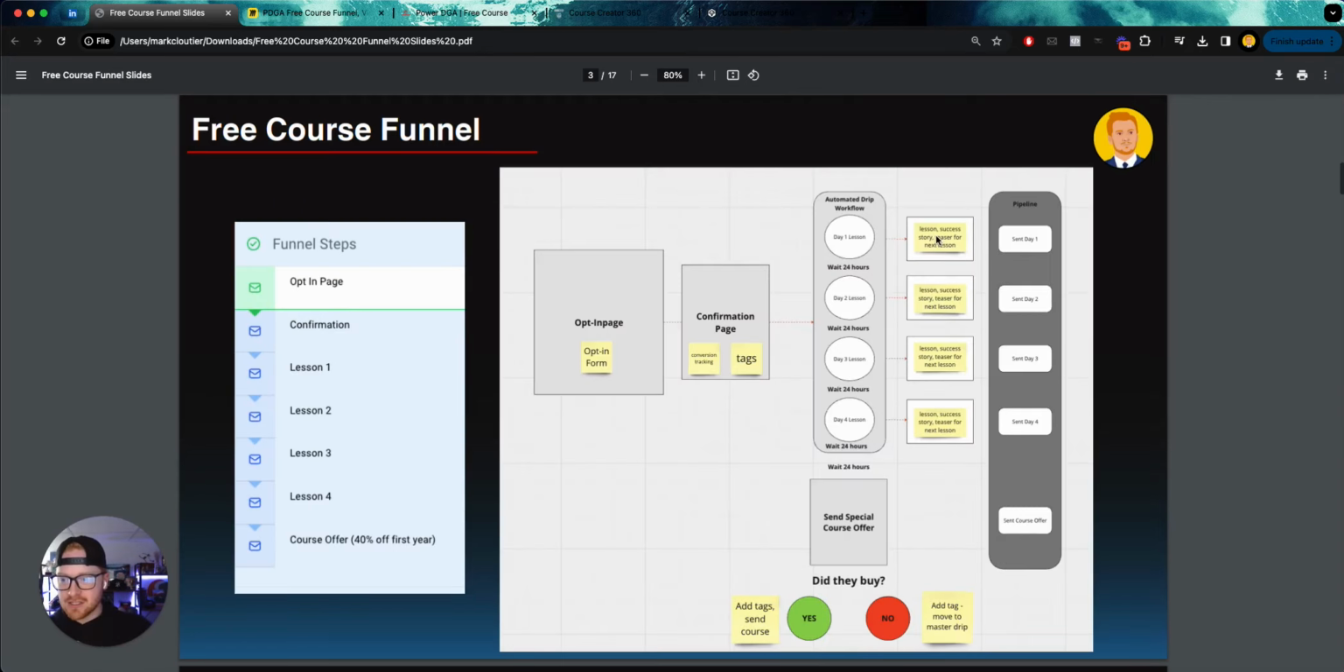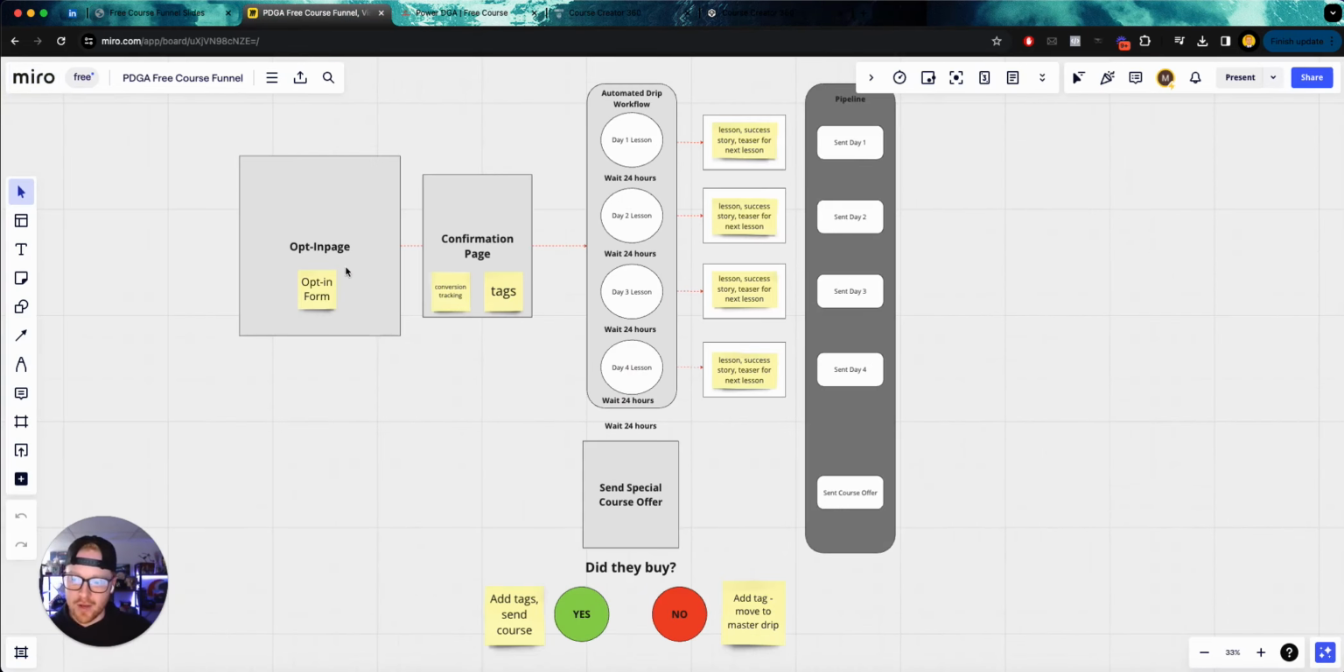So let's jump in. Now, the free course funnel, the outline looks like this. We'll jump into my row real quick. So we have an opt-in page where we are letting them know what they're getting, right? So in this case, it's 4 free lessons for our Disc Golf Academy, Power DGA.